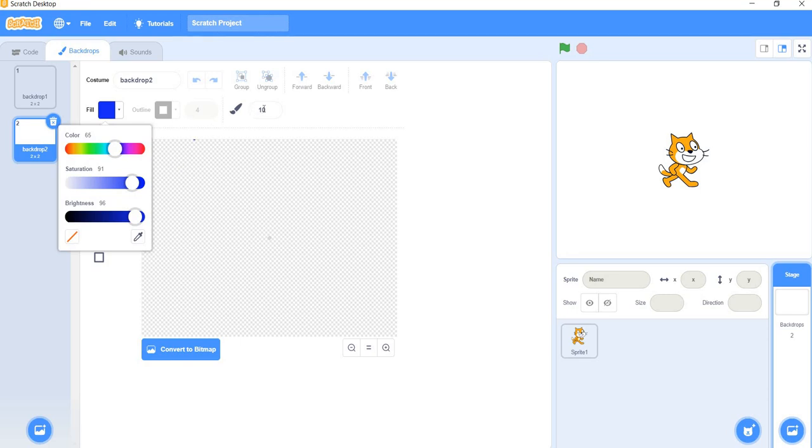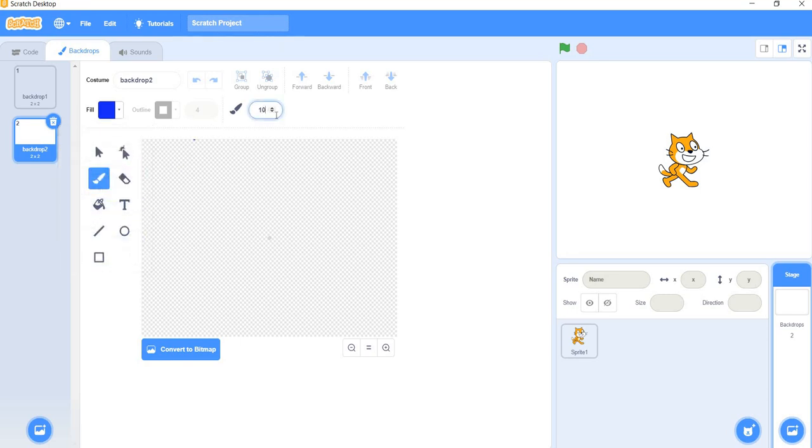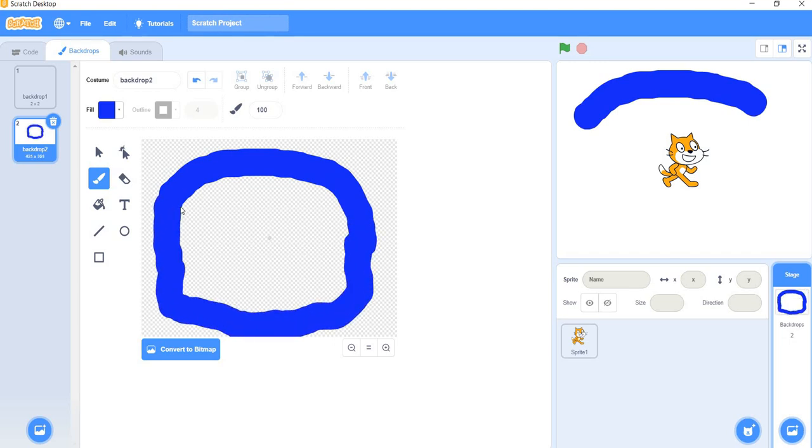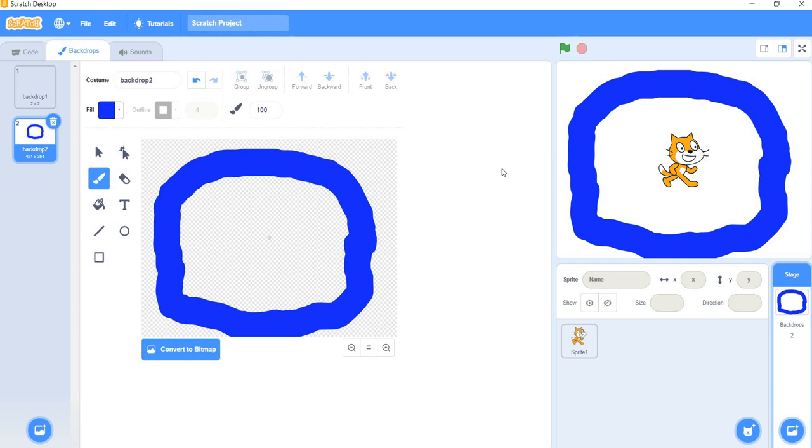Okay, the blue is set. Then we go to size, we set it as 100. Then we draw a road. After drawing a road, we go to sprite.